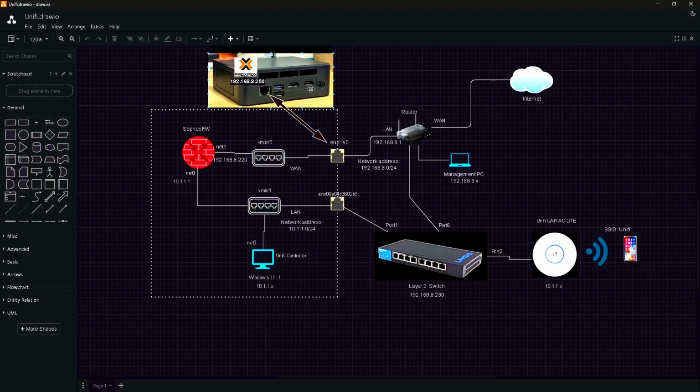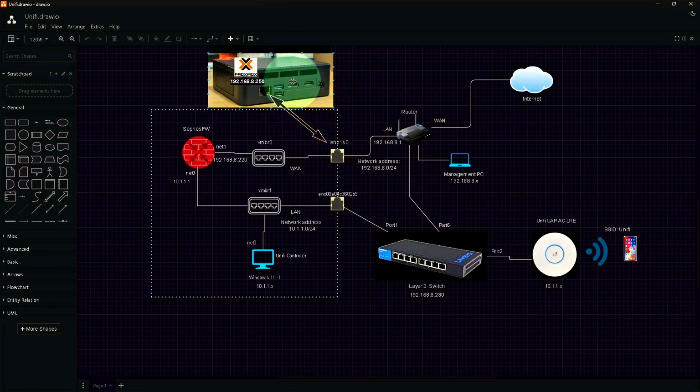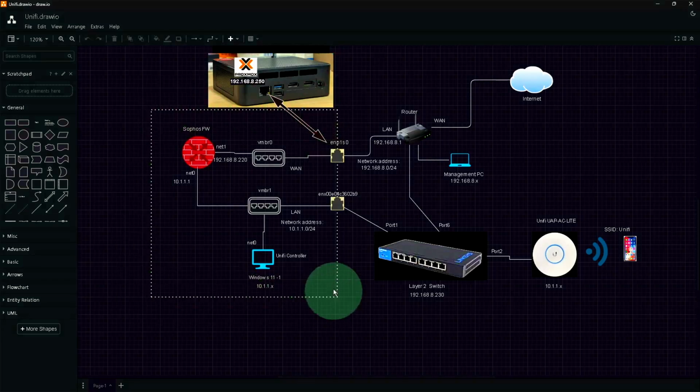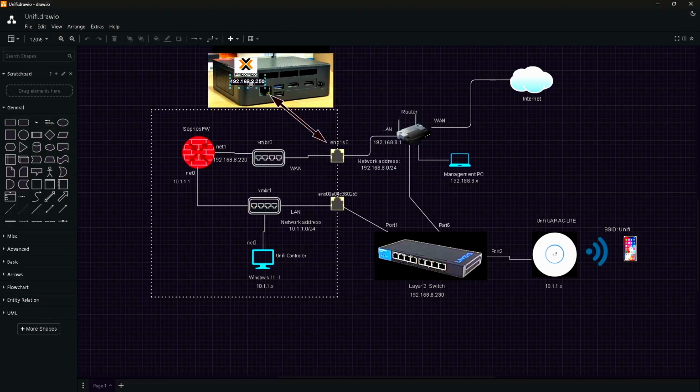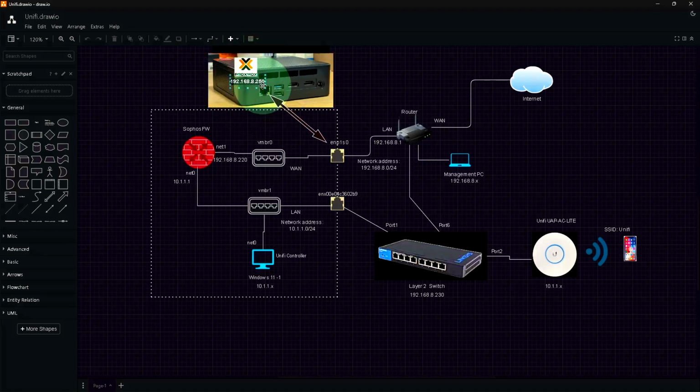All my Proxmox VMs are housed on this Beelink MiniPC hardware. These devices inside this dotted square box are the VMs, virtual switches, and internal connections on Proxmox, while the right side section here are the external devices connected to Proxmox. The web management IP assigned to this Proxmox box is 192.168.8.250. This Beelink MiniPC has only one built-in Ethernet port and is auto-named ENP1S0 in Proxmox.